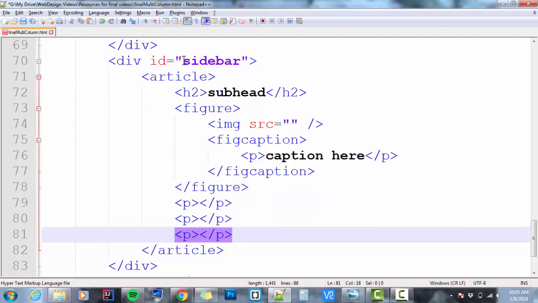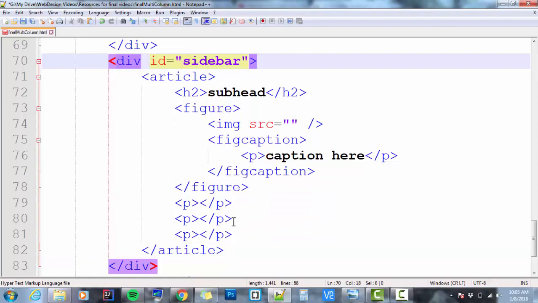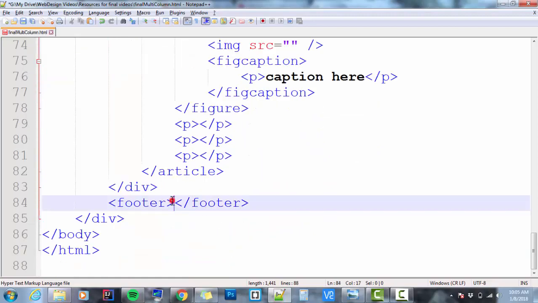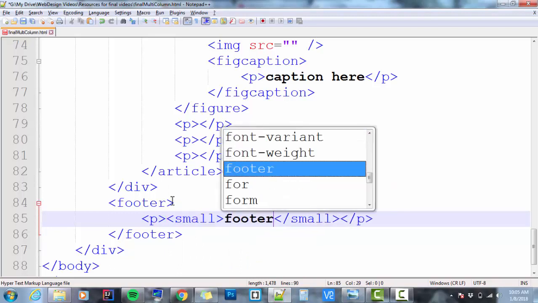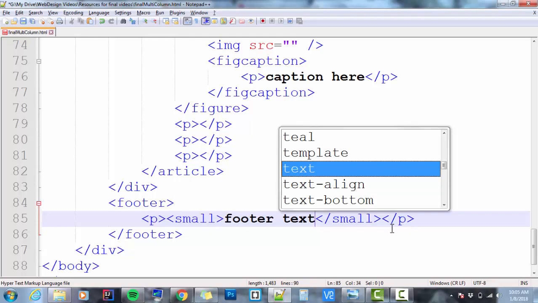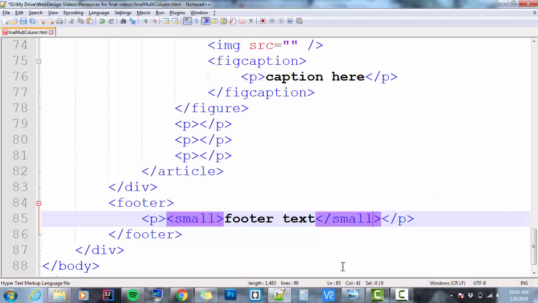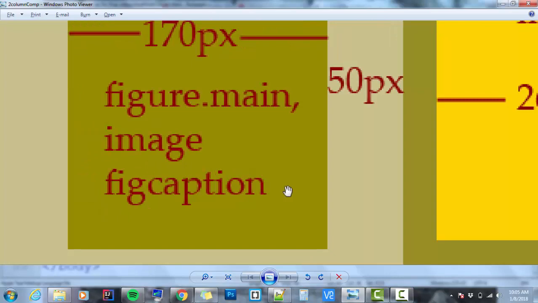Okay, so now my sidebar is sorted out. Now I'll get my footer, and I'm just going to have a paragraph, some small text, as it says in the comp. And there we go. Let's look back at the comp and check our things.